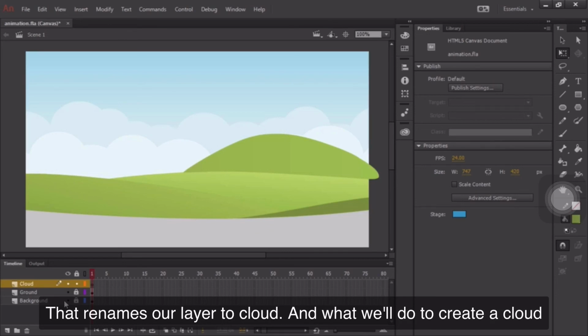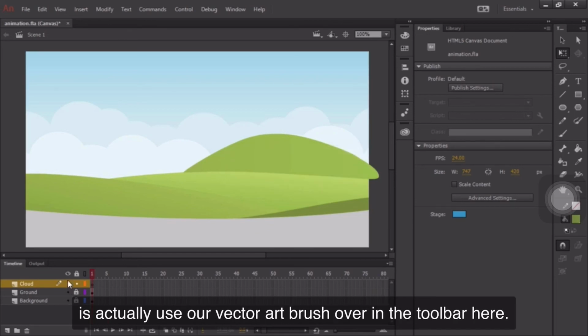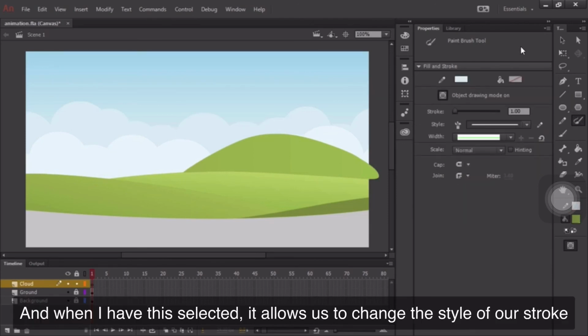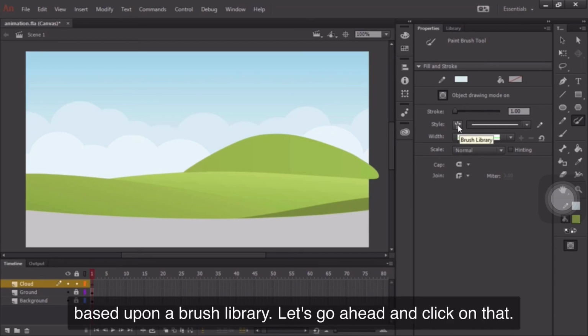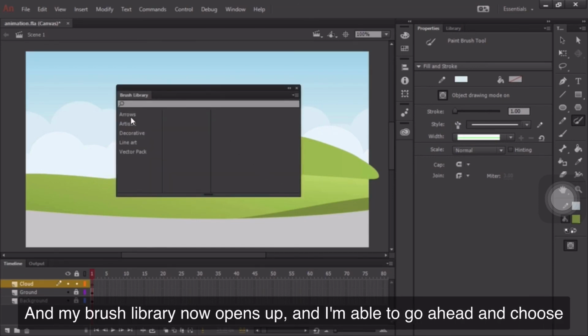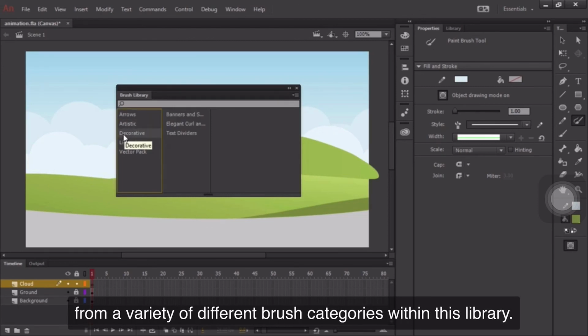And what we'll do to create a cloud is actually use our vector art brush over in the toolbar here. This is known as the paintbrush tool, and when I have this selected, it allows us to change the style of our stroke based upon a brush library. Let's go ahead and click on that, and my brush library now opens up, and I'm able to go ahead and choose from a variety of different brush categories within this library.